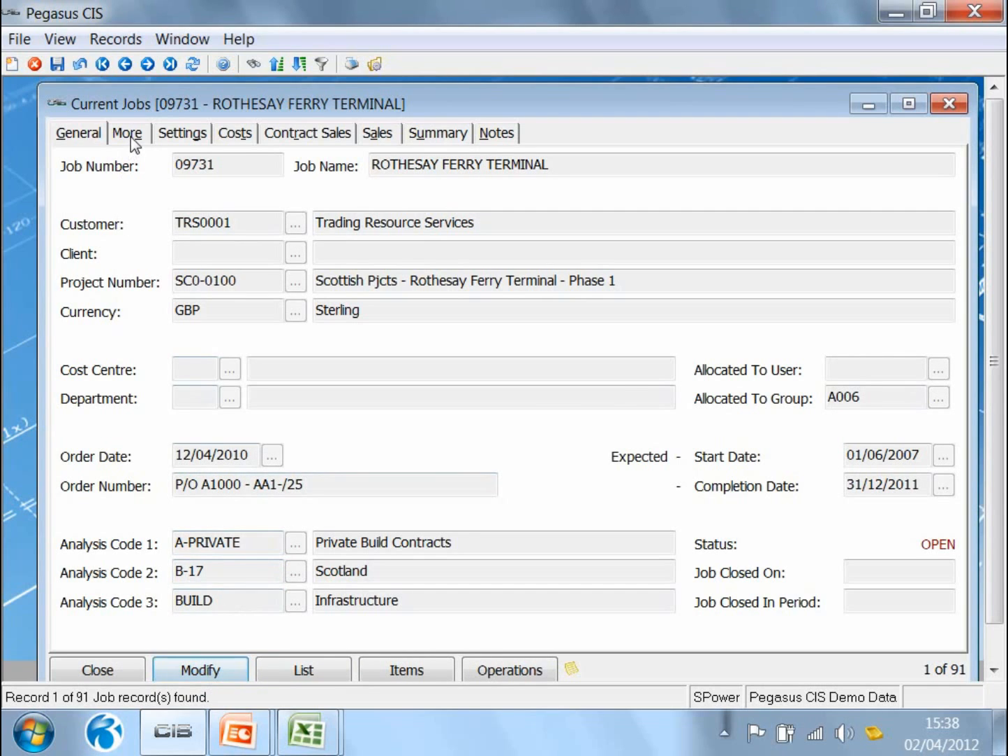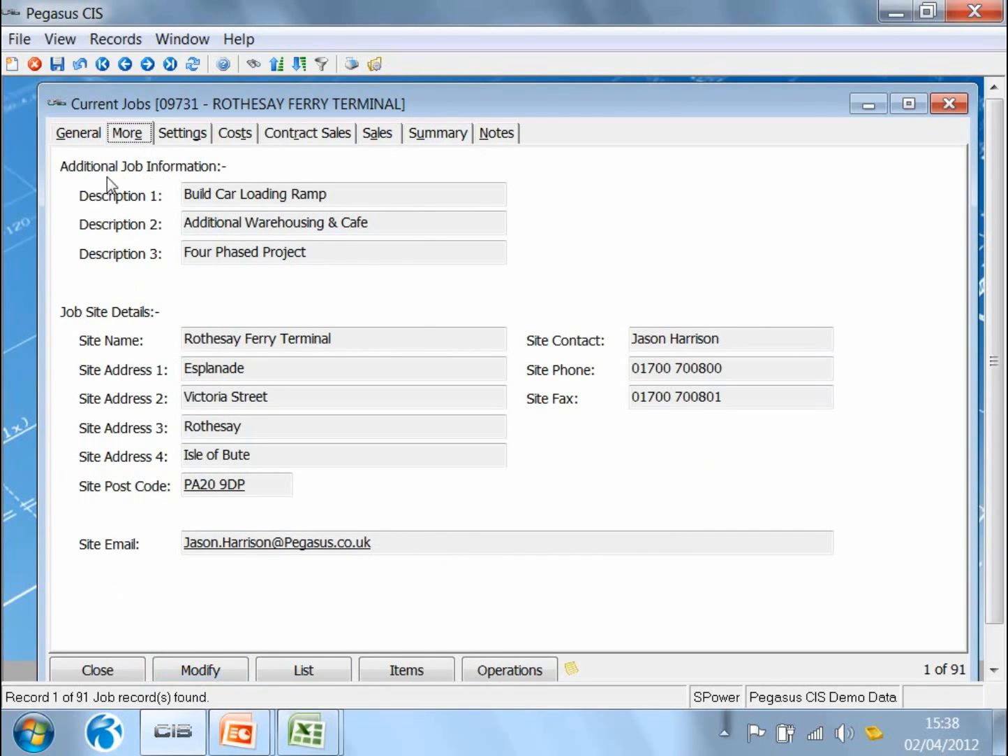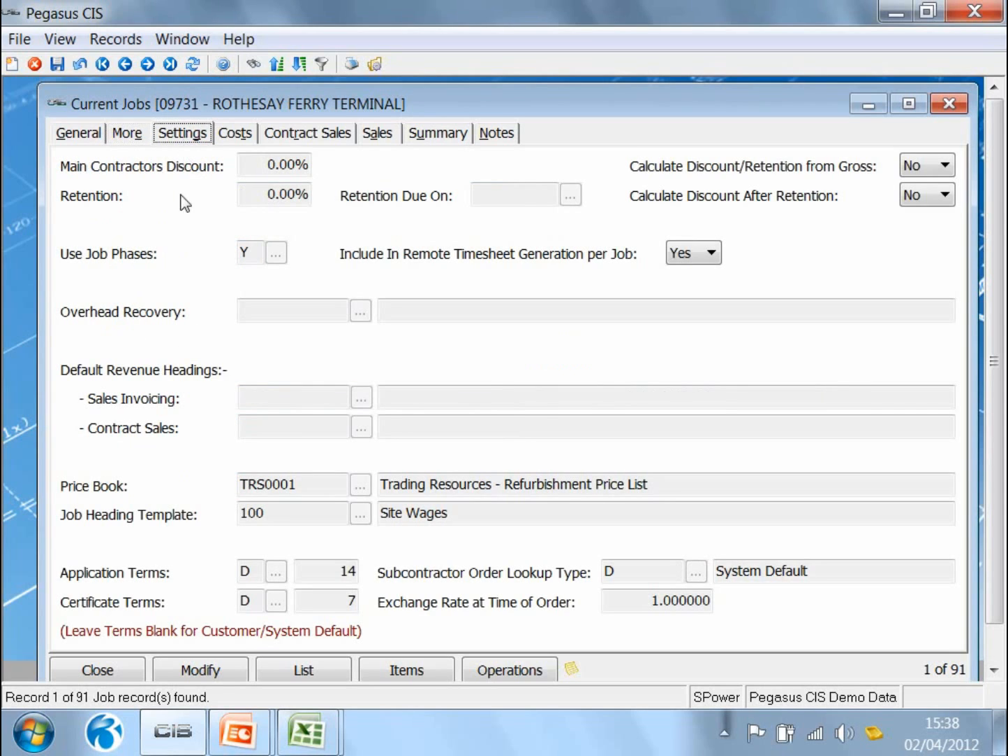report on them. If I go to the More tab, it allows me to give the job definition in much more detail. It also allows me to store the site address for that job. And that can be quite useful if you're ordering items that need to be delivered direct through the site, in which case I raise the purchase order against this particular job number and it knows what the site address is for that particular job.